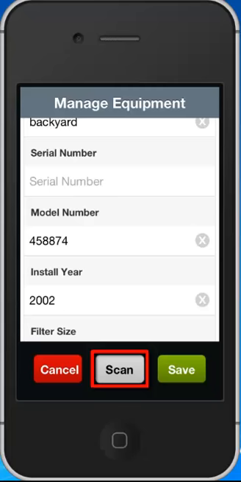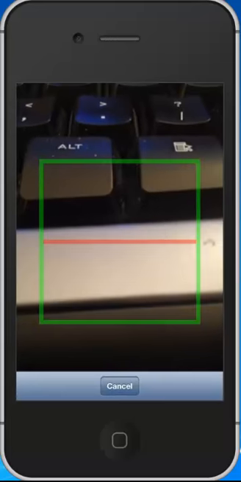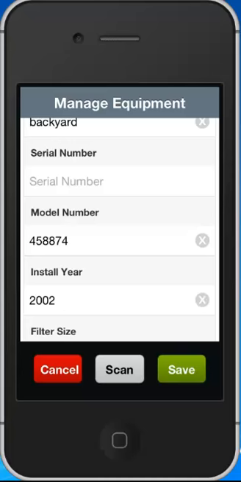If you were to press that button, it will load the camera up as a barcode scanner and give you the ability to scan a barcoded model or serial number. Once you're done editing equipment, you can click Save, and that will save the equipment information on file.